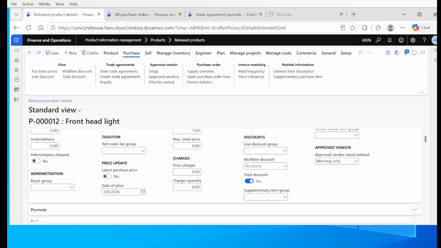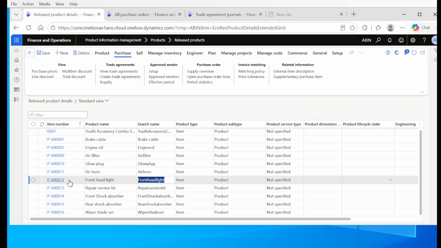As I mentioned earlier, both items that I want to include in a purchase order should be mapped to a single category. Here the category is accessory. So front headlight and the other one was 16, wiper blade set. I'm including them under a single category called accessories, and then I want to see whether they are going to be part of the multi-line discount that will be part of a trade agreement.